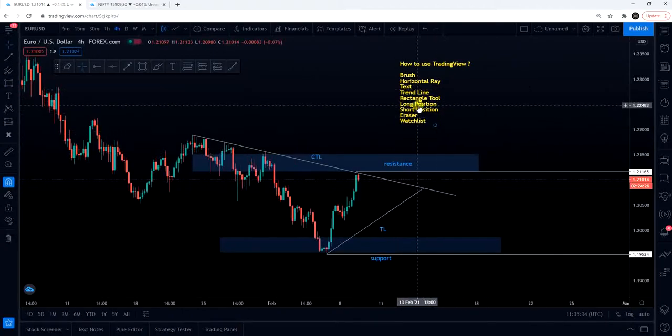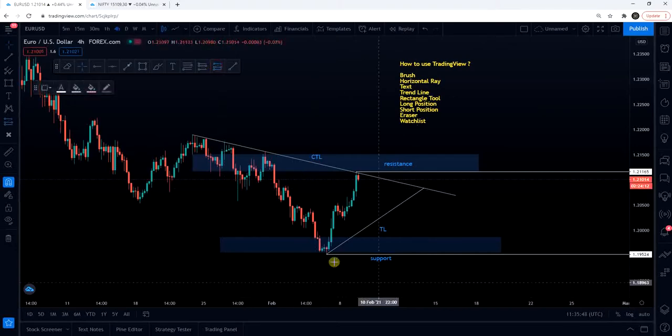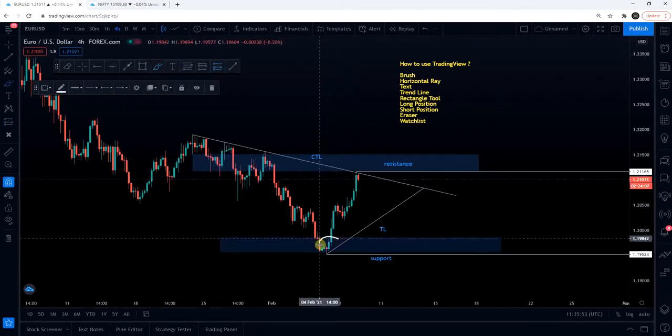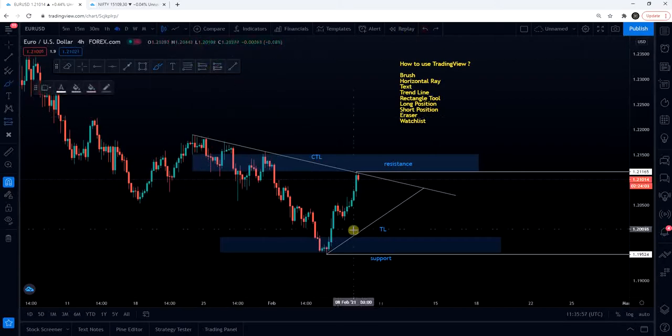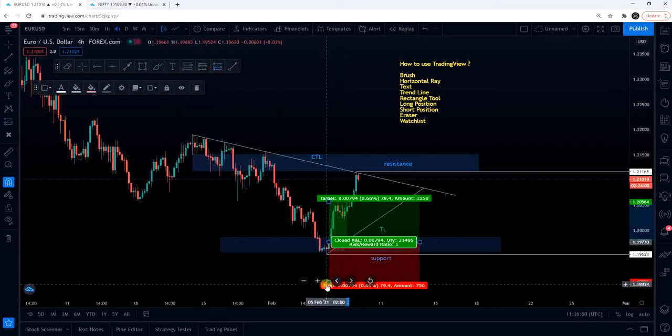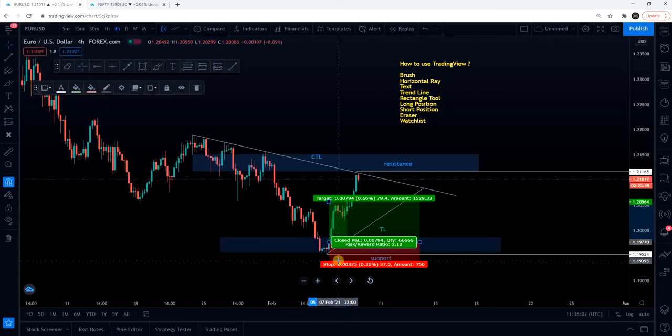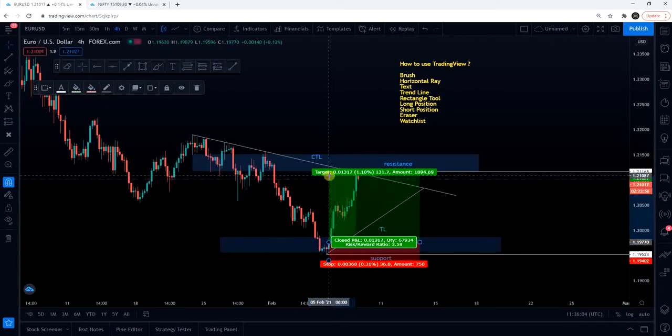Long position tool is used when you are planning for buys, or in Nifty or in the Indian stock market you can call it a call. Whenever you are planning for a call, you can use the long position tool. Let's take an example. If I want to buy at this price, then I will simply use a long position tool. Just drop here, manage your risk and drag this up to your take profit.